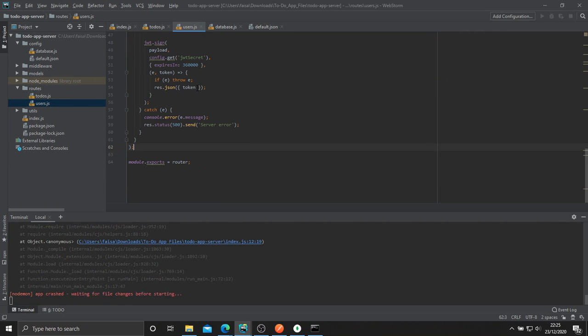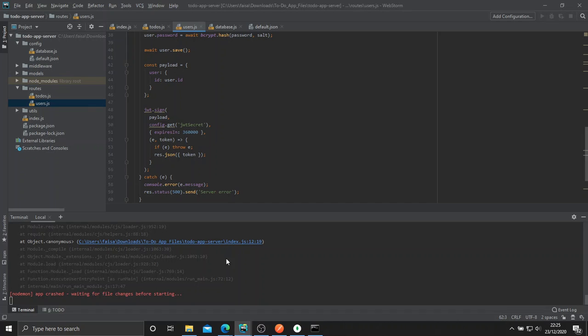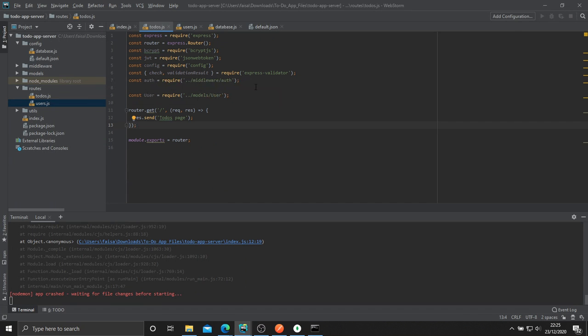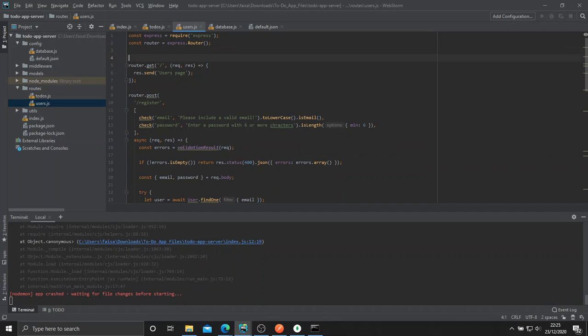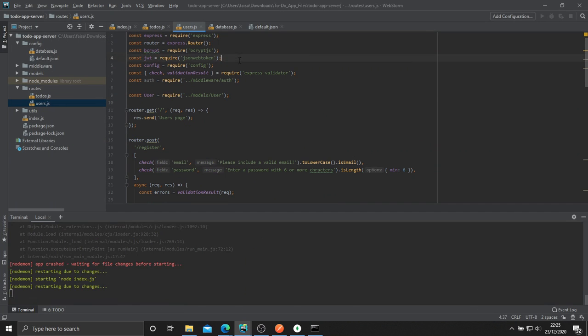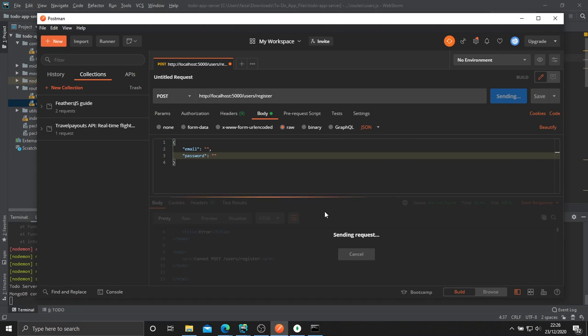If you guys do the same as me, just copy paste it out and bring in the imports as well. Let's remove the imports from the to-dos because some of them will be relevant but some won't be. Go ahead and save that, restart. Seems to be working. Let's try that again.